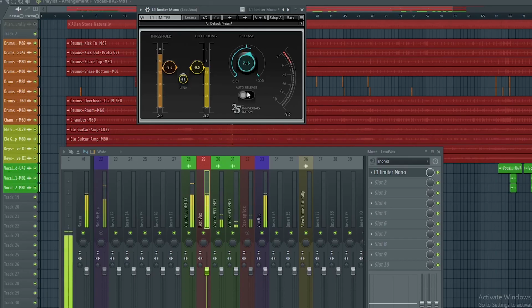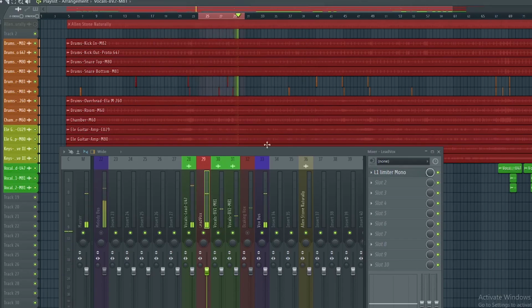I think the lead vocal is sounding good, so you can go to the backing vocals.